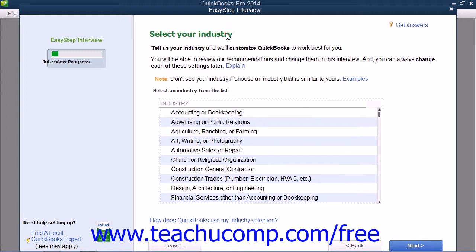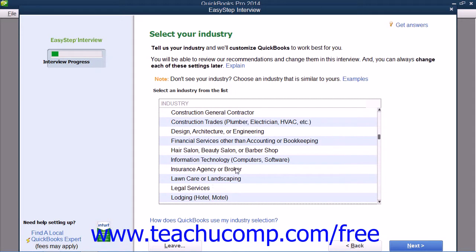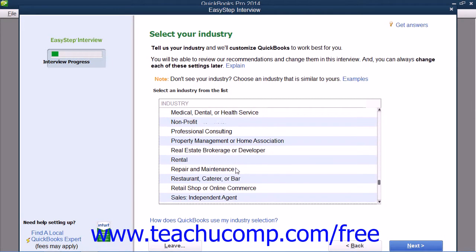In the next screen, titled Select Your Industry, you select the type of company for which you are creating a company file from the list of choices that are shown. The choice that you make here determines which features are enabled and which default accounts are placed into your chart of accounts. You can always customize these features later, but selecting an industry from the list will typically reduce the amount of customization required. If your specific industry isn't listed, either select the closest industry listed or select the General Product-Based Business or General Service-Based Business choices from the list of choices.